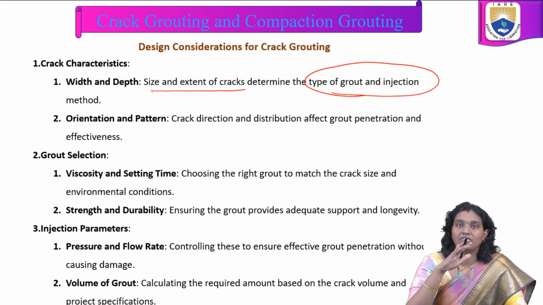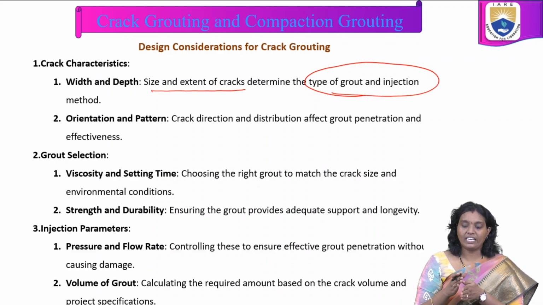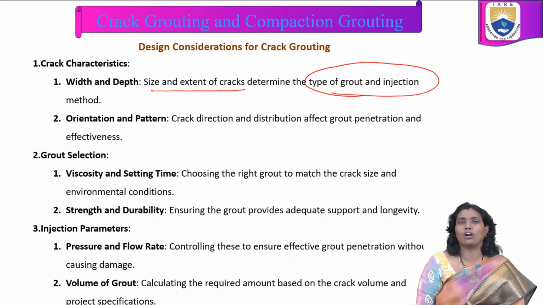Also the thing for these characteristics. And crack direction, how the direction is there and how it is distributed after affecting the ground penetration and effectiveness, also we have to consider at the time of the design for crack grouting.